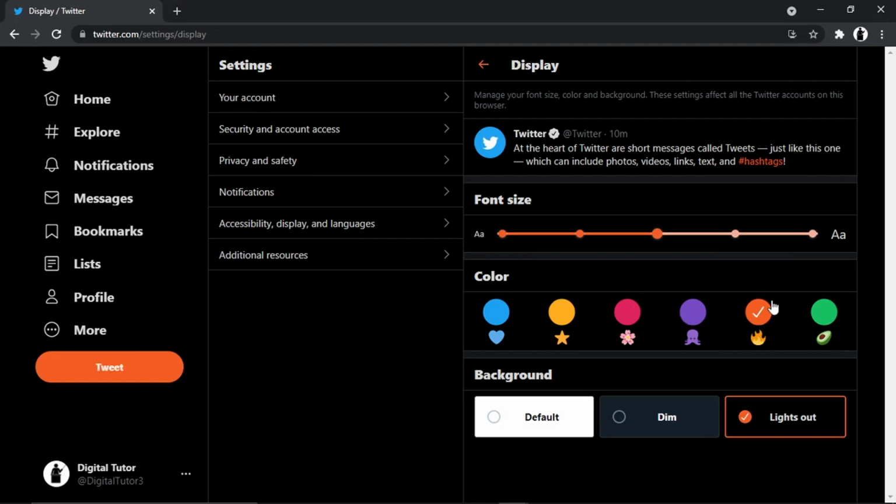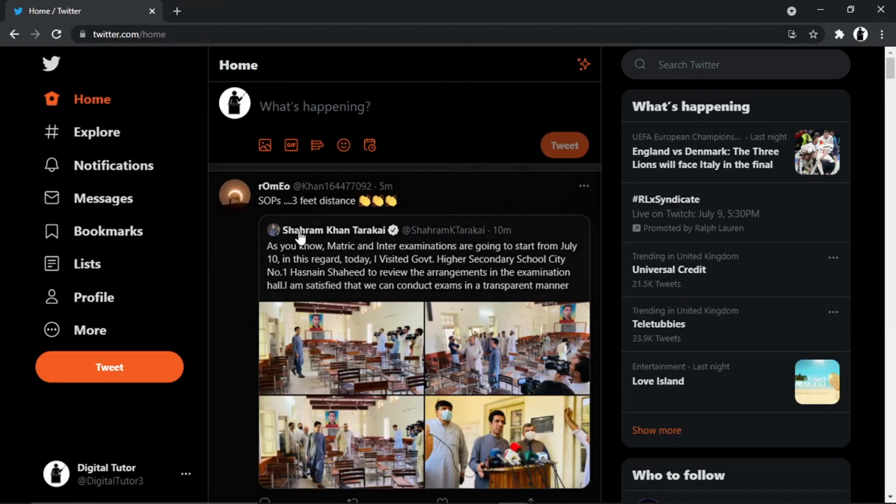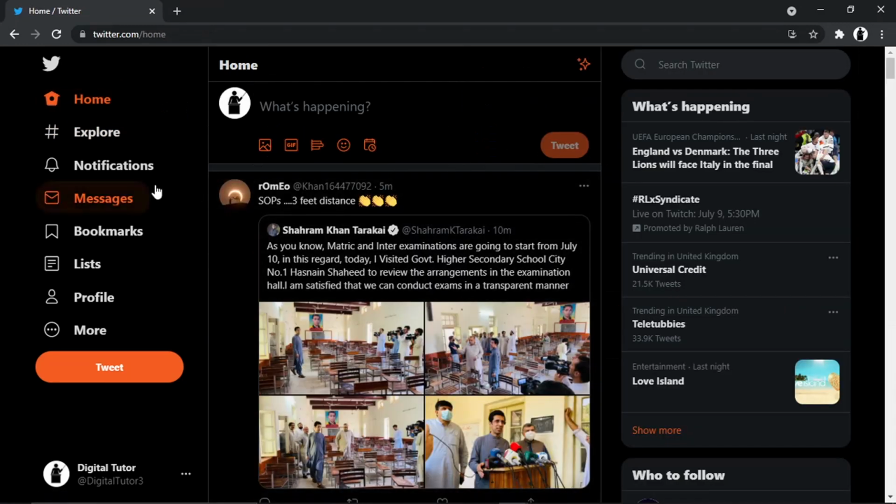And then once you've chosen the colour you want, there's no save button or anything. You just literally choose the colour you want and then click onto home. And you can see that's now changed the theme to orange from blue. So that's how you do it.